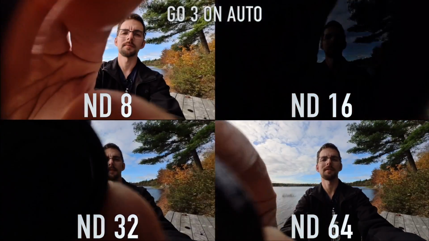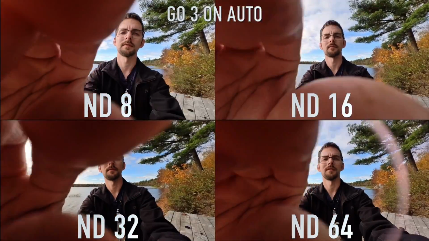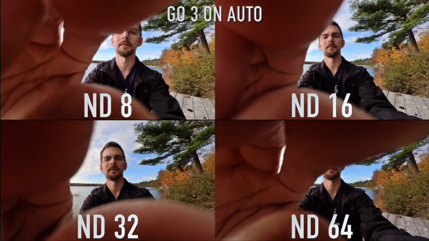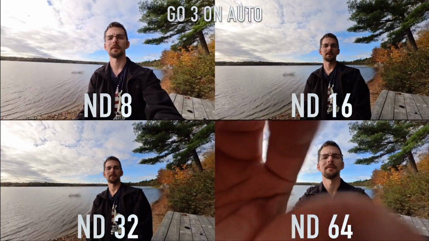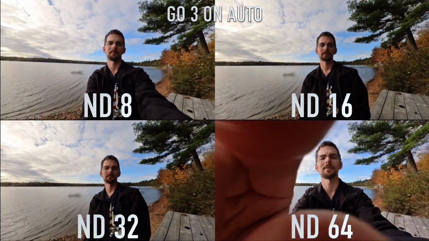All right guys, so we did some tests with the ND filters, and the first one was just having it on auto and then putting on the ND filters on the wide lens with a still subject, me, and you can see how it looks. So if you're still, the shutter speed compensation doesn't really matter, but I am going to show you now what it looks like when you see the difference in the shutter.